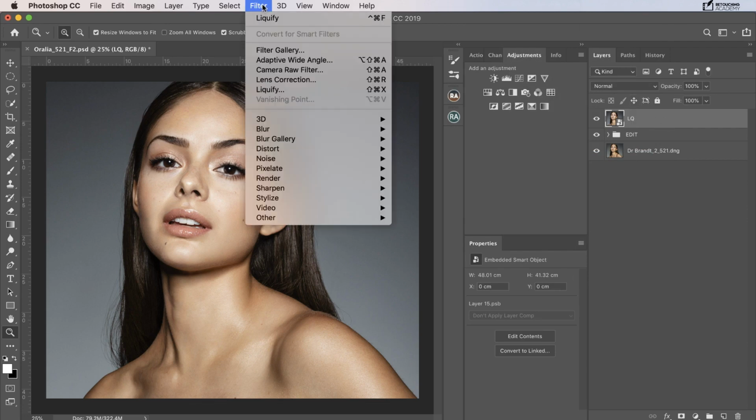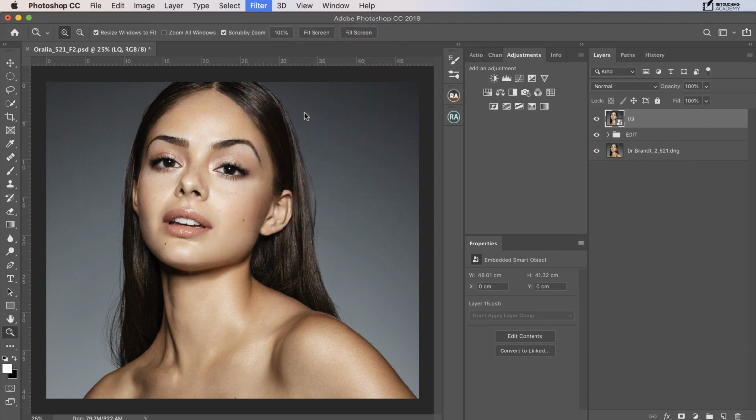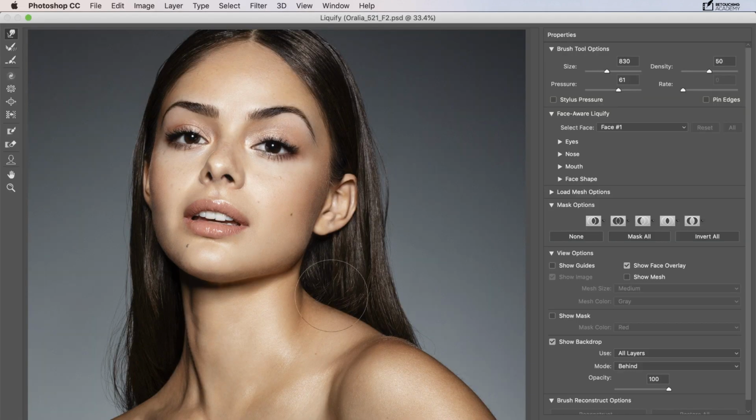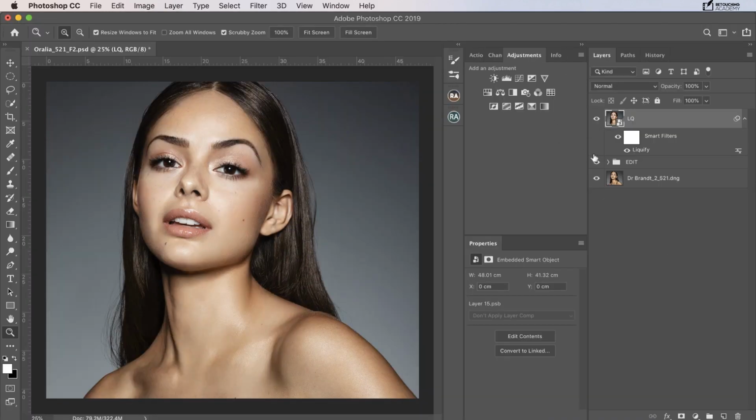Then I'm going to go into my filter and I'm going to go Liquify, and I'm going to just do a nice quick Liquify over here. Just like that. I'm going to apply that. And again, you can turn either the visibility icon on the Liquify on and off, or you can just turn the whole layer on and off to see what you've done.